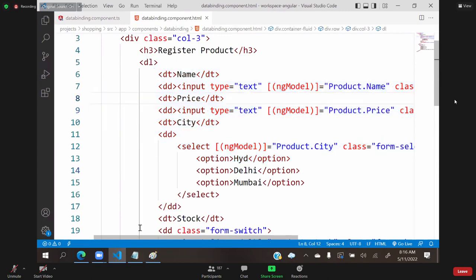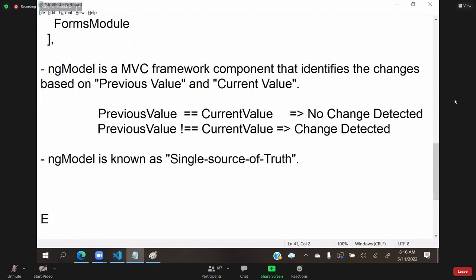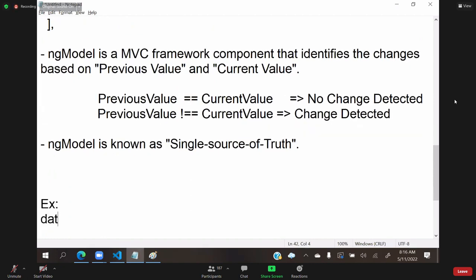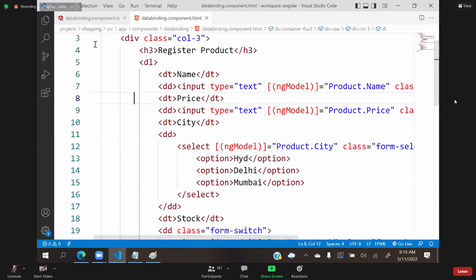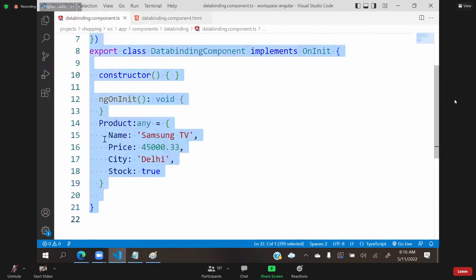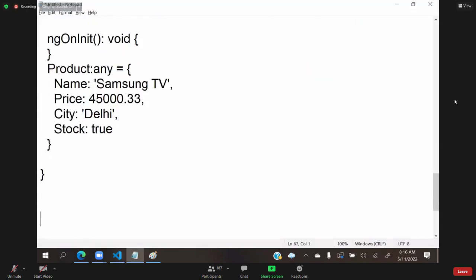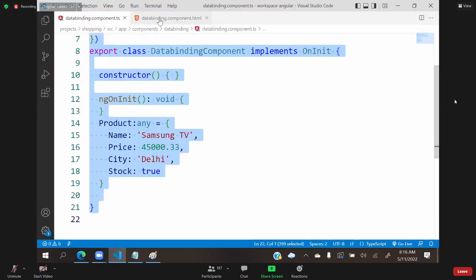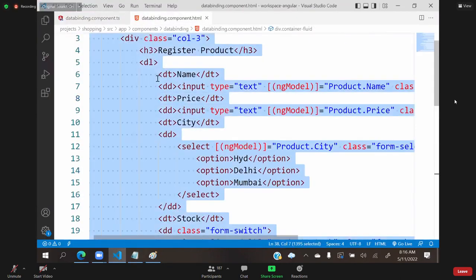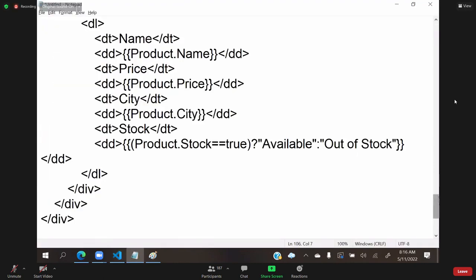Okay, I will give this example. In this example, we have the data binding component .ts. I will give the complete TS code so that there is no confusion for you. Another one is data binding .component.html. That complete HTML code I will also give. This is the example for two-way binding.